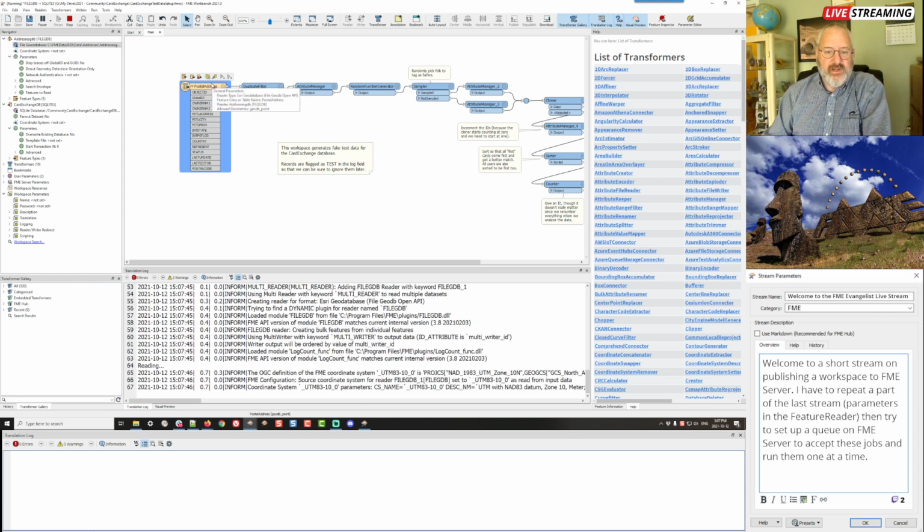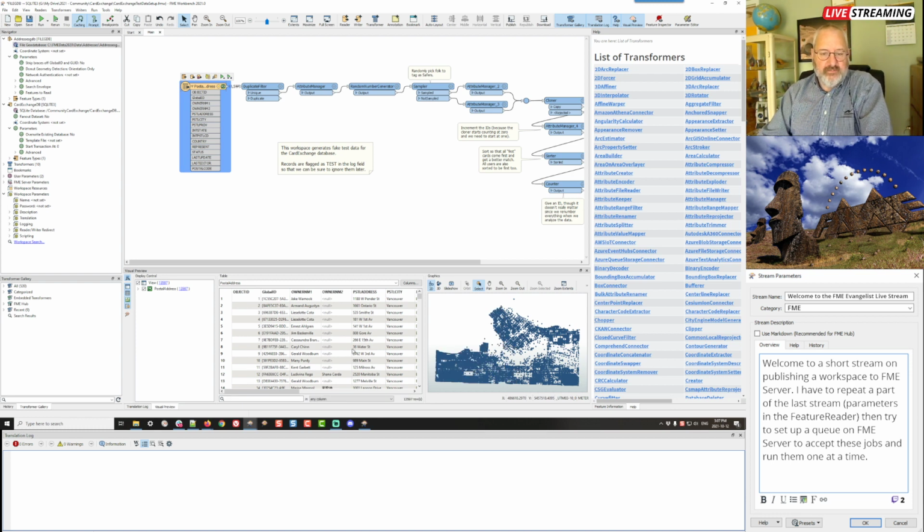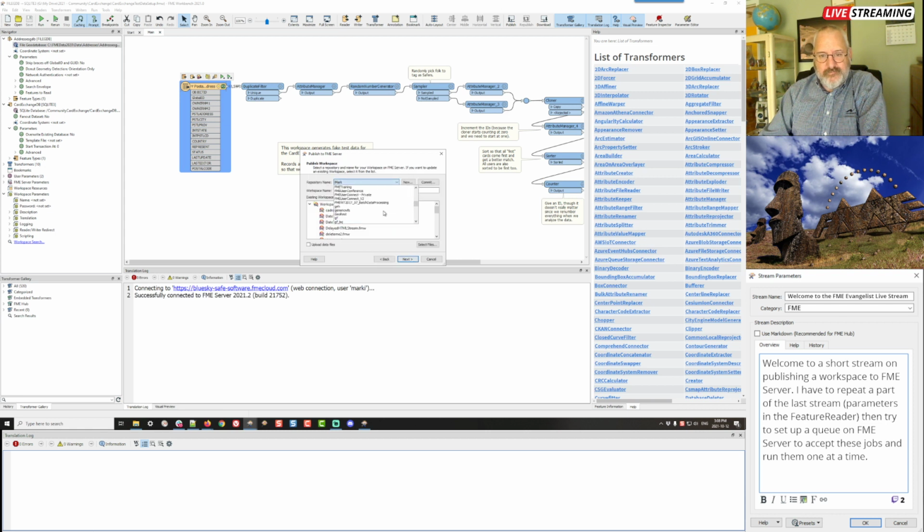Just going to run that reading bit just to make sure it can actually read the data. There we go. We've read the data. This is just fake address data out of the Vancouver data set that I've had. Okay, save that. Now let's try publishing again. And it's called Community Card Exchange.